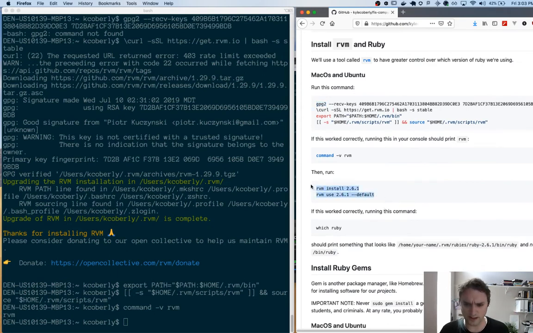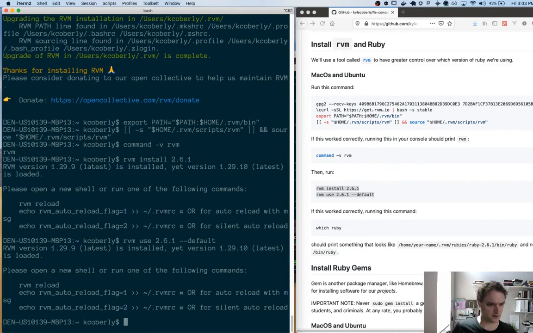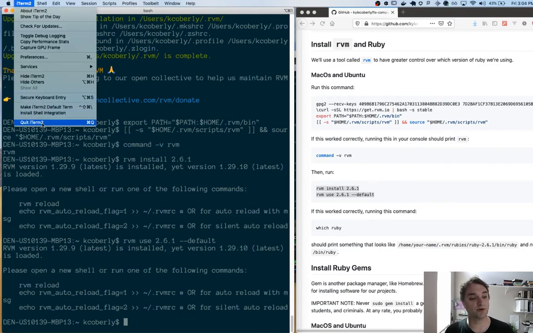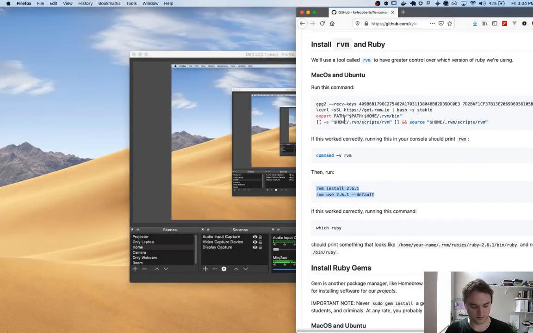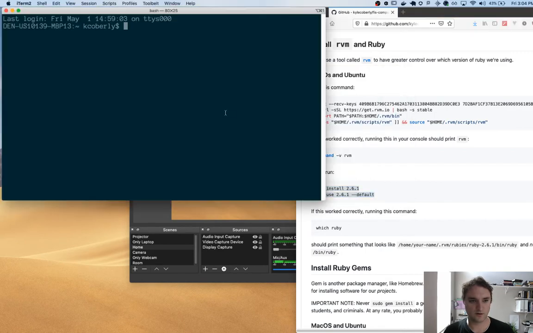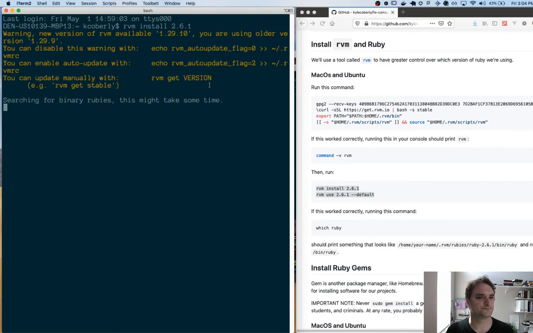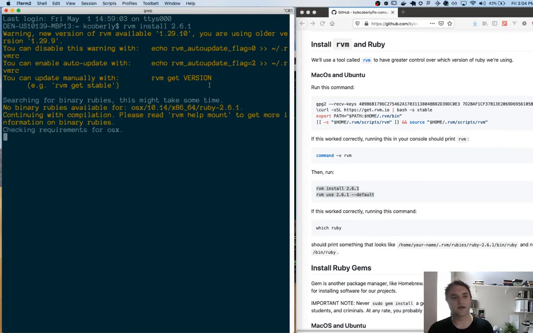So what we're going to do is run these two commands. It's telling me that I need to open up a new shell. Not a problem. So just like before, I can quit iTerm2 or do Command Q. Let's try installing those again. This is another one that might take a second.